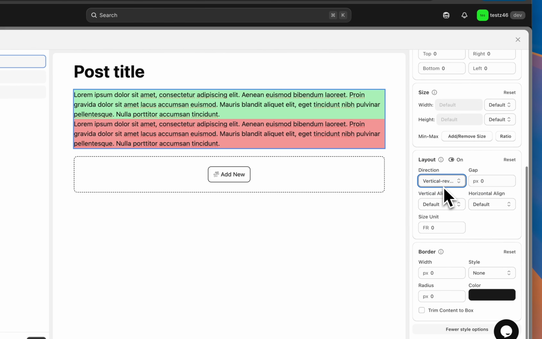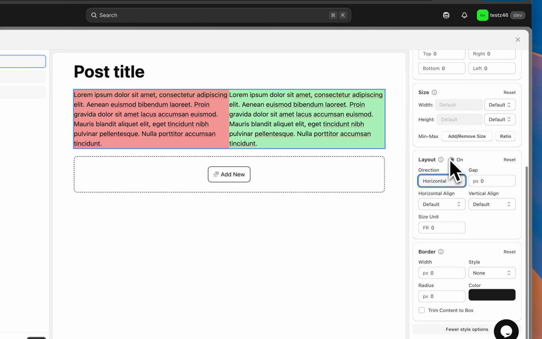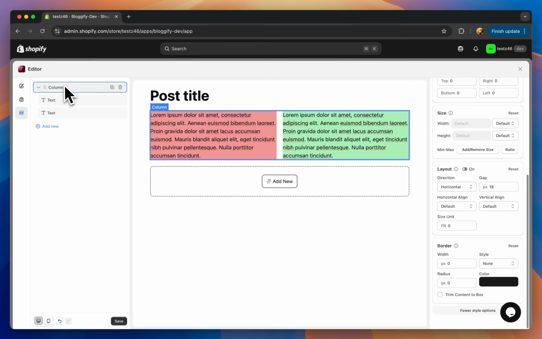Okay, now I'm going to make it horizontal, and then the second option is gap. It allows us to add a gap between the elements. And one more thing, when you apply layout options, the direction, the gap, horizontal align and vertical align, these four are going to affect its direct child. Wherever you are applying these layout options, its direct child is going to get affected.